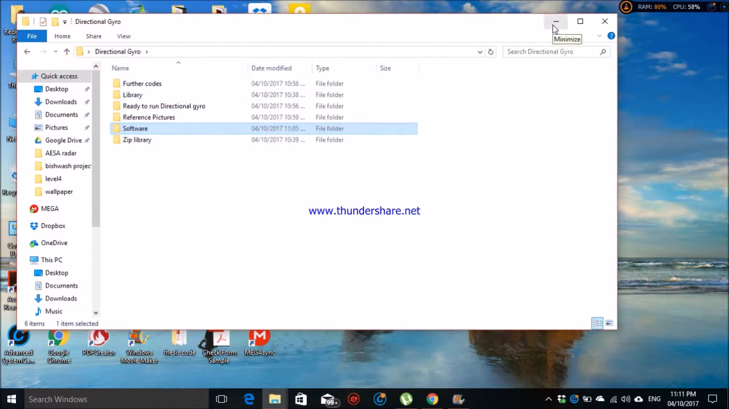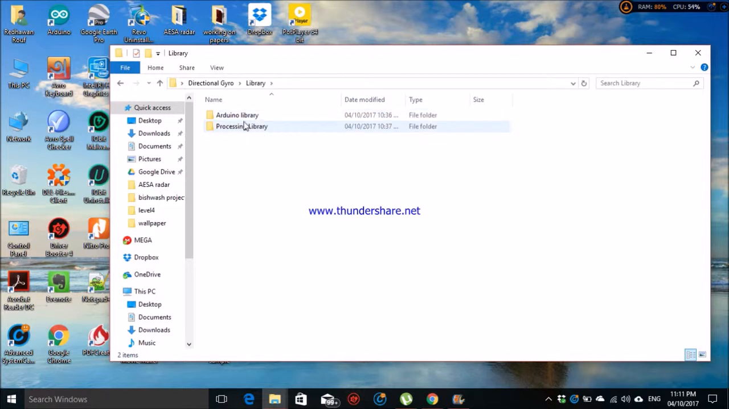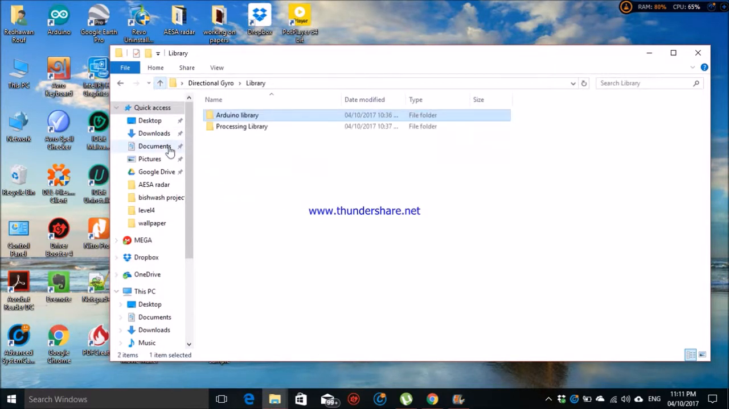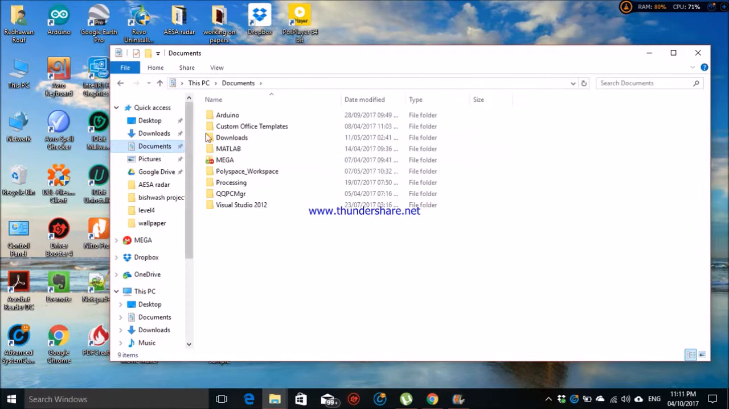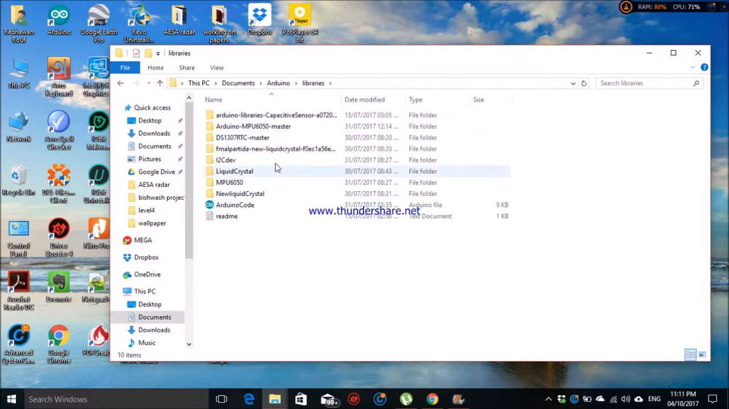I have already installed these two software, and now we have to upgrade our libraries. Where do we upgrade our libraries? Here we have two libraries, Arduino and Processing. What we would be doing is copying these Arduino files to our Documents, Arduino, libraries, and paste them here. I have already pasted it here.